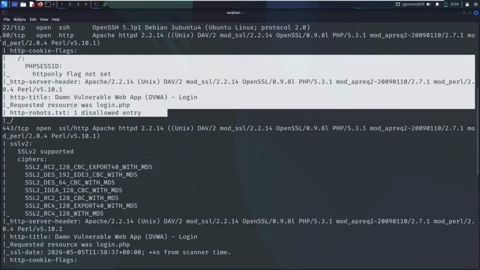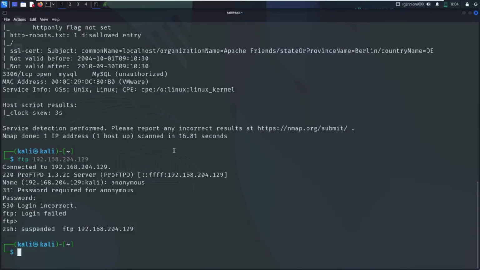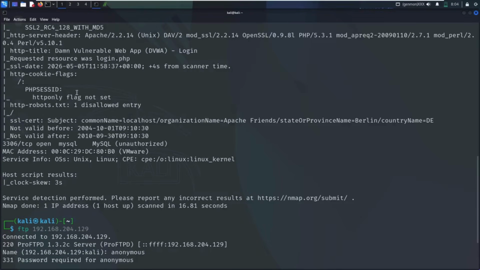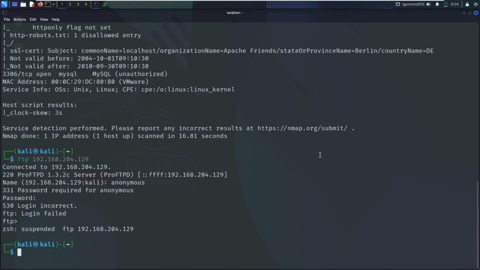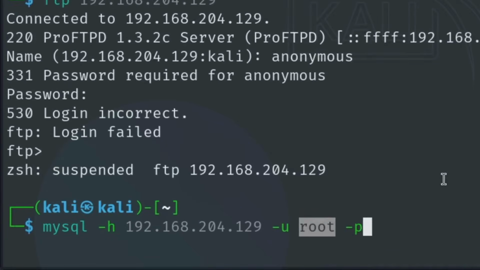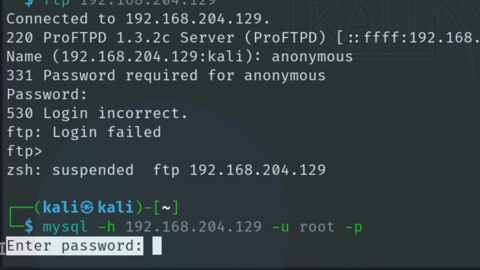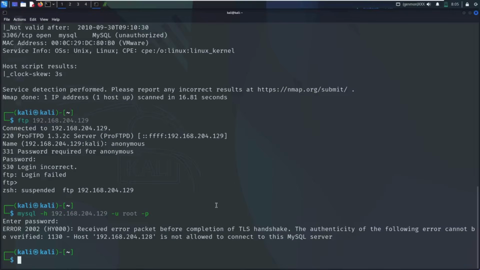If we find a local file inclusion vulnerability on the website, we can force the server to read its own internal files. We request the configuration file for the web app. Inside that file, in plain text, will be the database username and password. Once we extract those credentials, we open our terminal and connect directly. mysql -h the IP address, then -u root -p. We can bypass the web application entirely.